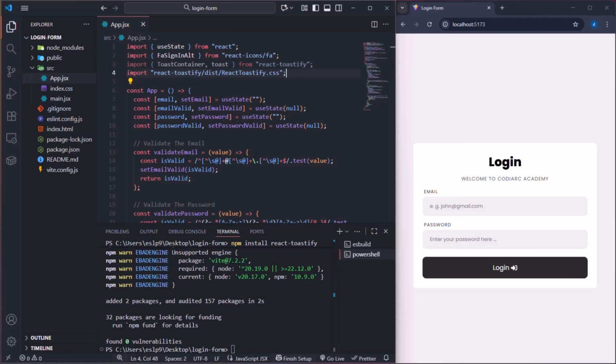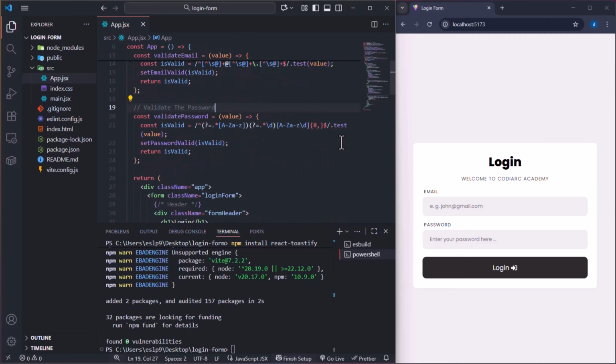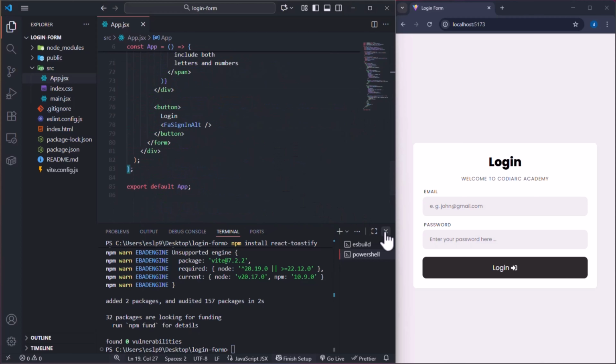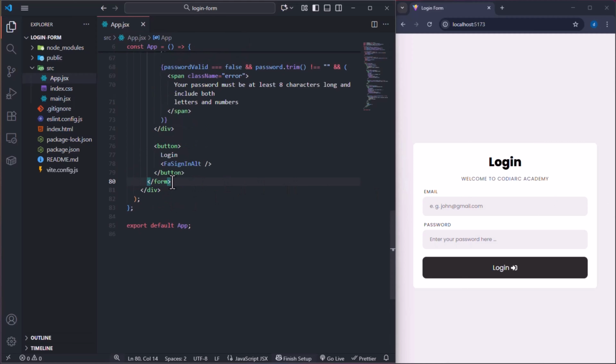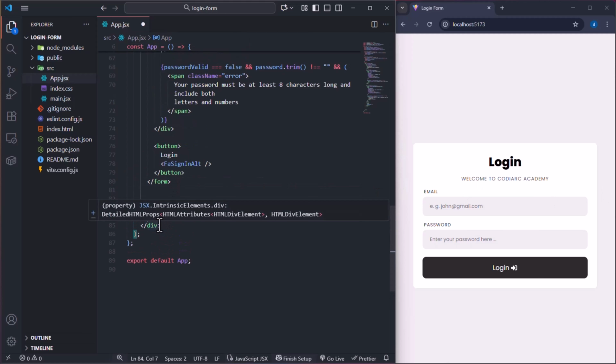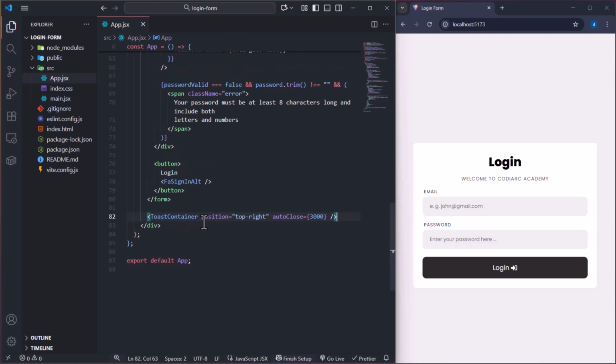That's it. Now, another thing you need to do is to go down to the App.jsx, and under the form, right up above this ending div tag, you need to paste this ToastContainer with position top-right. You can change it to top-left if you want, or bottom-right, bottom-left, it doesn't matter. And autoClose 3000 milliseconds, which means 3 seconds.